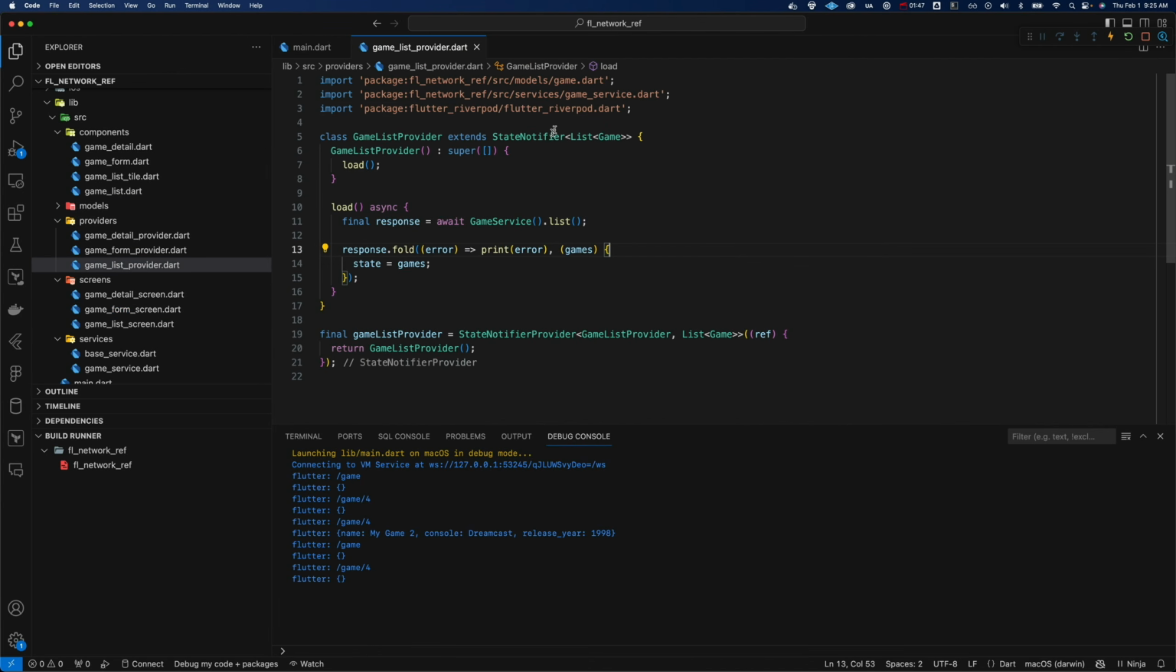So this is just a very basic state notifier. And we're going to start by taking this one step by showing you a new way to do this. And then we're going to take it further and actually use some generators. So this is just a very basic provider. It is getting a list of games from a network call, and it is essentially updating the state based on those games.